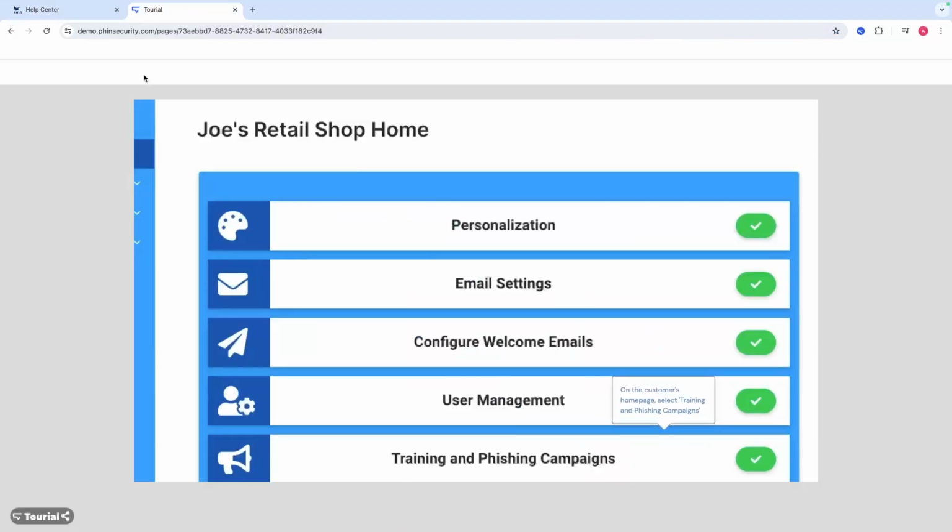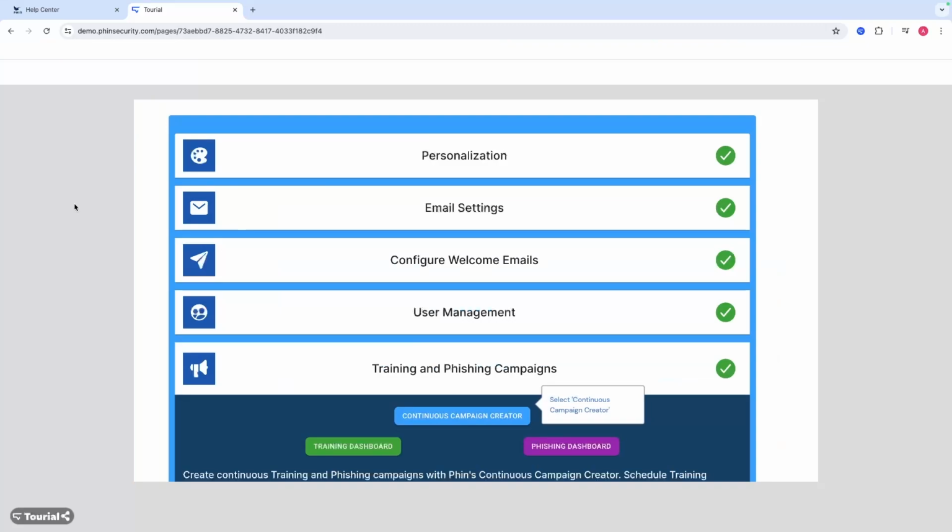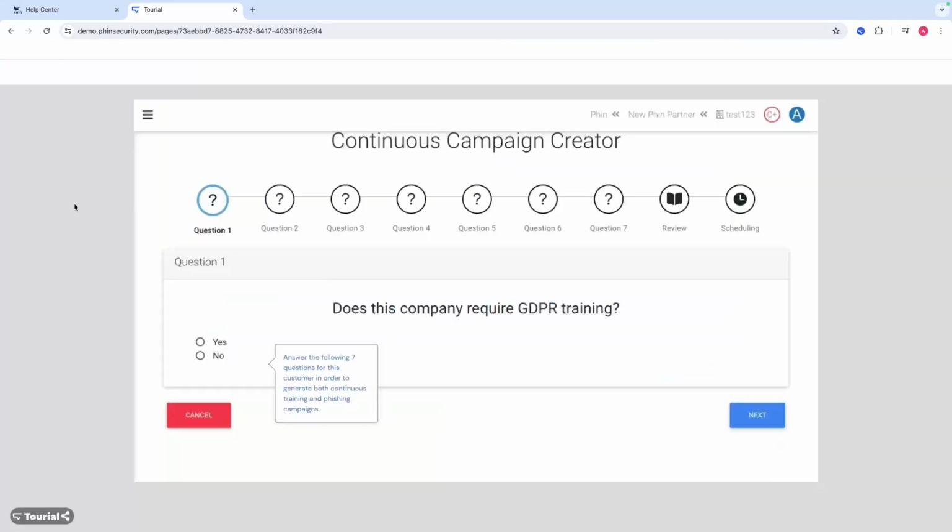So first thing you're going to want to do is on your customer's homepage, select at the bottom there, training and phishing campaigns, and then select the continuous campaign creator. Go ahead and answer the 7 questions that will be in order here. Like I said, this will generate both phishing and training campaigns, so we can quickly go through these.